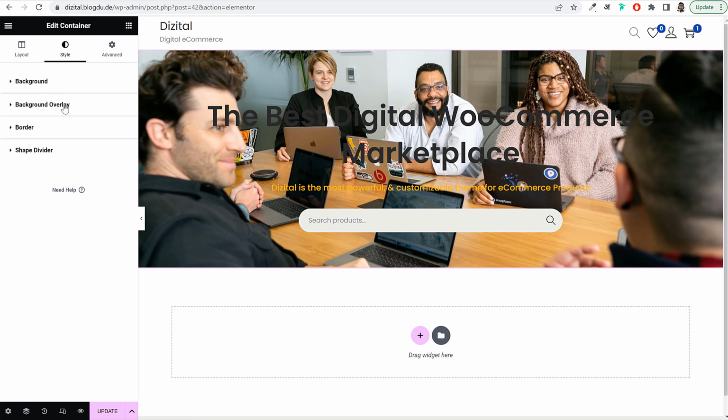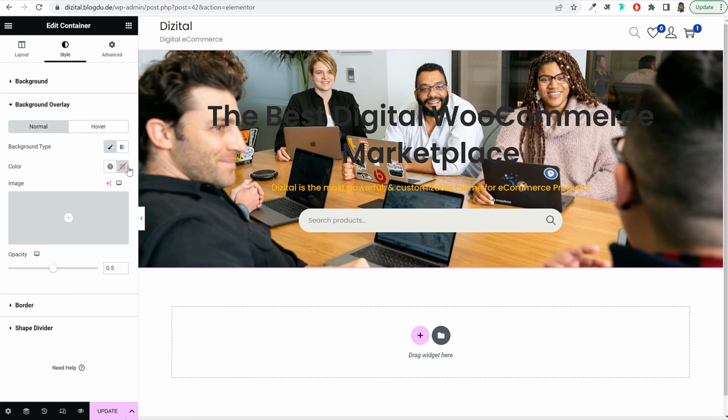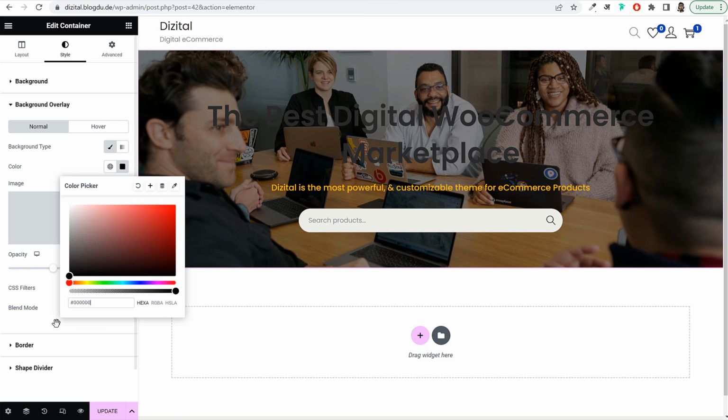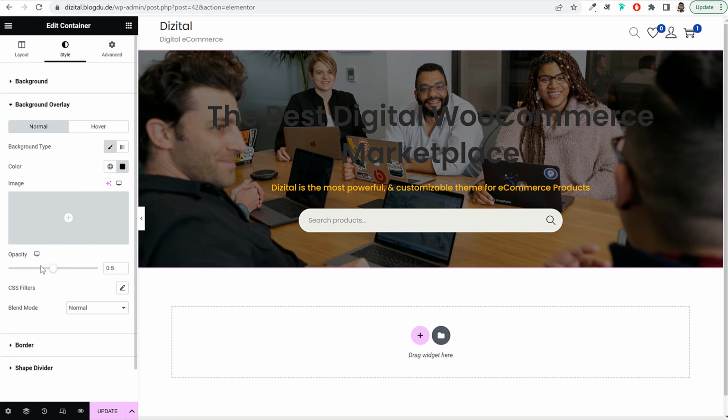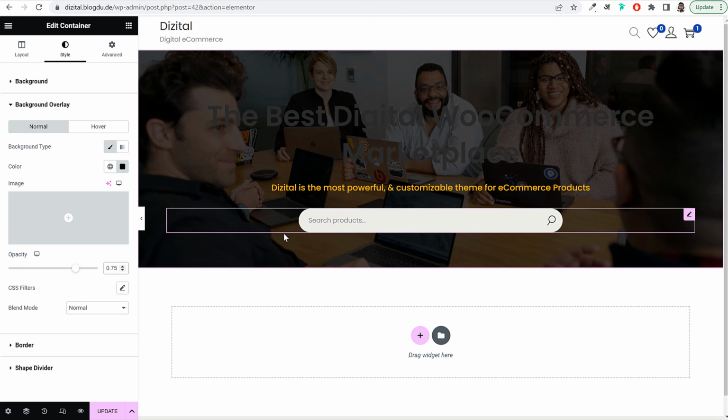So for that, we have to go to background overlay and under background type, select classic. Under color, select color and whatever color you want. So I'm selecting black color. Now by default opacity is 0.5. I want to increase this to 0.75. Okay, now this is how it is looking.